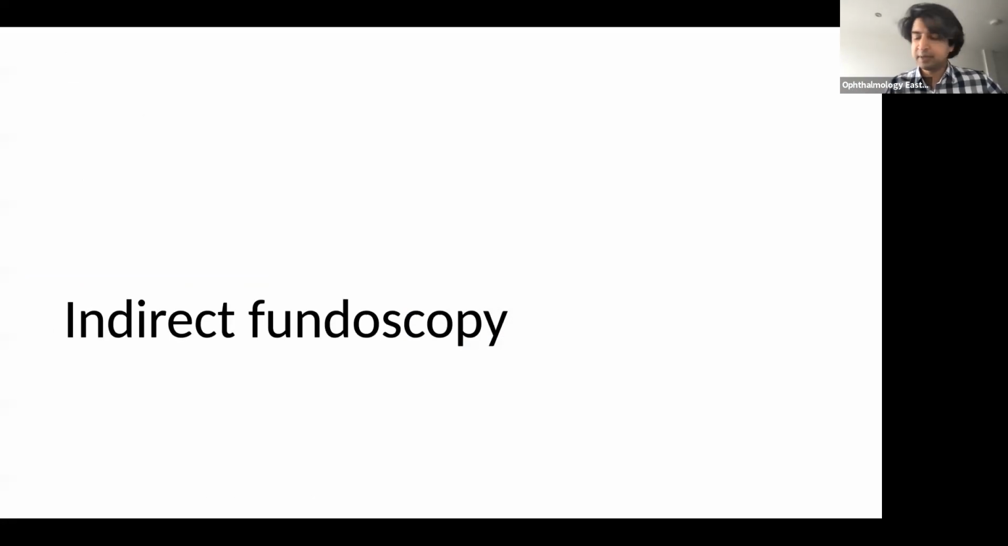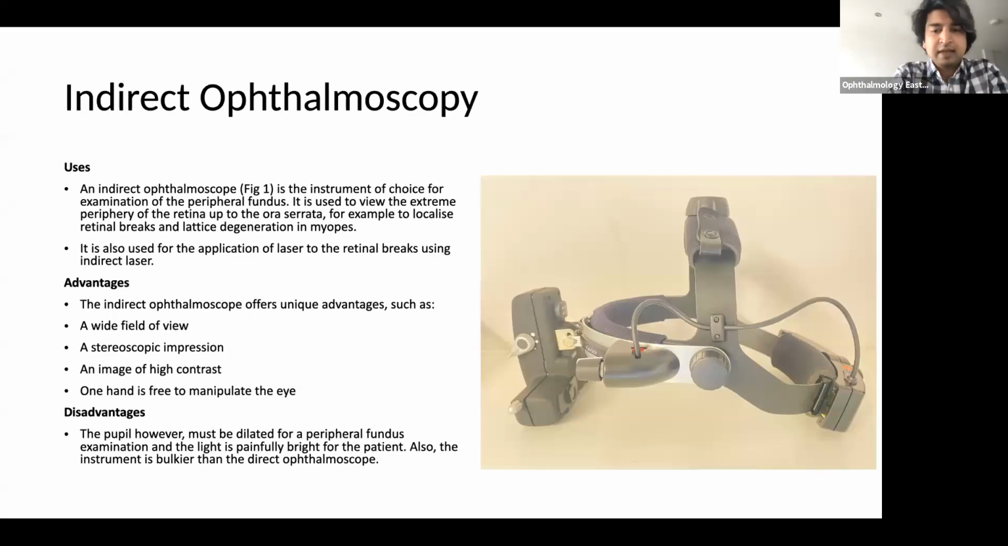So indirect fundoscopy. Let's talk about this. We've got a few more minutes. Using the indirect ophthalmoscope is very useful, particularly in patients who can't mobilize onto the slit lamp, ward patients, and patients you really need to have a good look at the peripheral retina. So anybody who's ever had retinal tears or breaks, you can even do laser using a laser indirect ophthalmoscope. So it's a very important skill for any ophthalmologist to have.